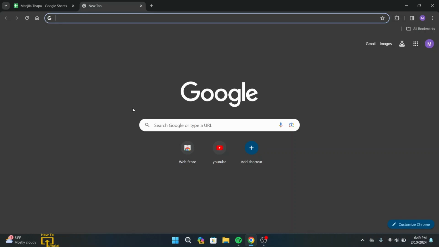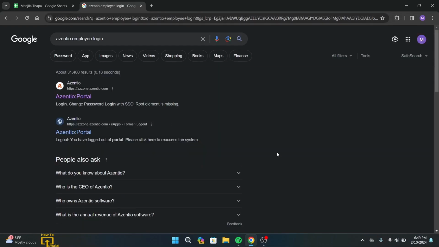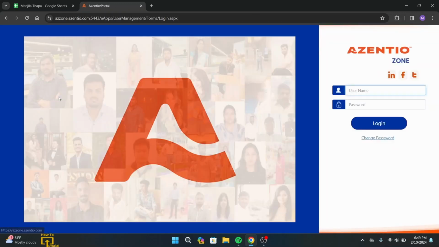On your desktop, open up any web browser that you want and on the search bar, type in Azentio employee login. Then press enter on your keyboard. That will take you to this page. Now, in order to log into your account, head over to the first link that says Azentio portal. Then you will be taken to login page.